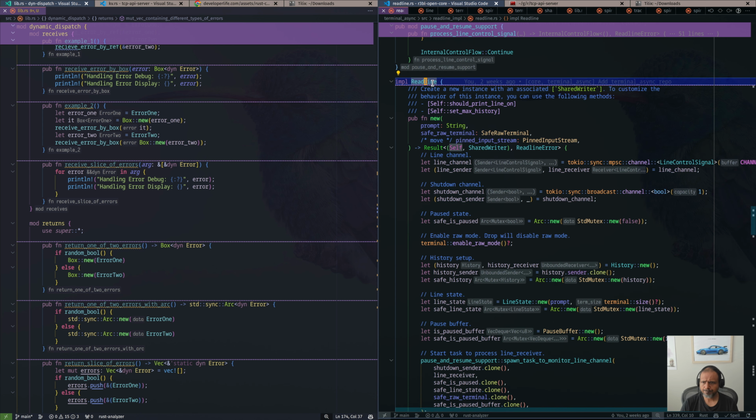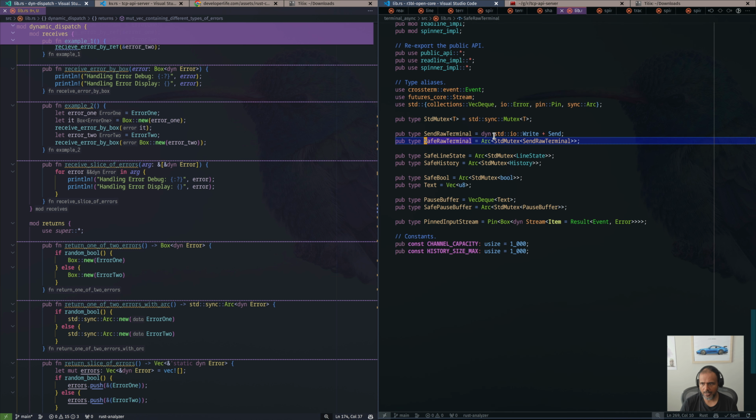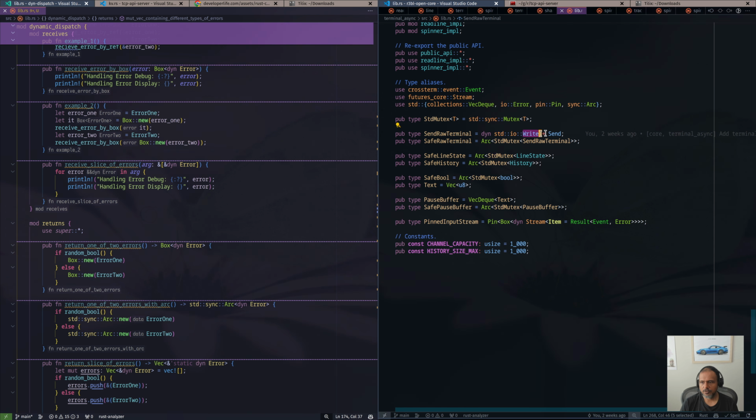So looking at this r3bl_terminal_async crate and the Readline struct inside of it, we have an argument called safe_raw_terminal. Remember, whenever you see a dyn trait and then some other trait bound, an auto trait, you know that you're probably going to have to Box it or Arc it. And if you want interior mutability, you're going to use Arc Mutex and then this thing. So that's what you're seeing here.